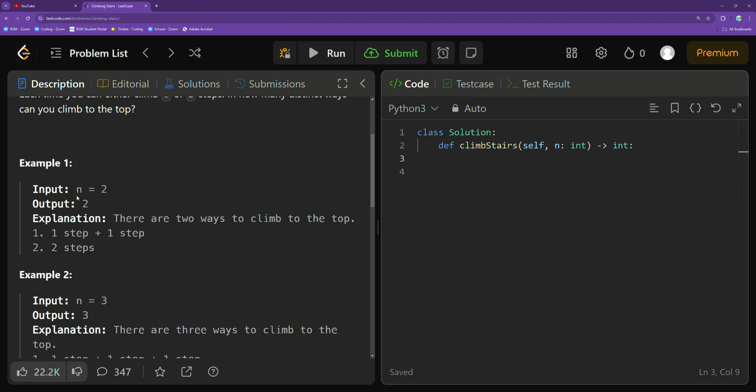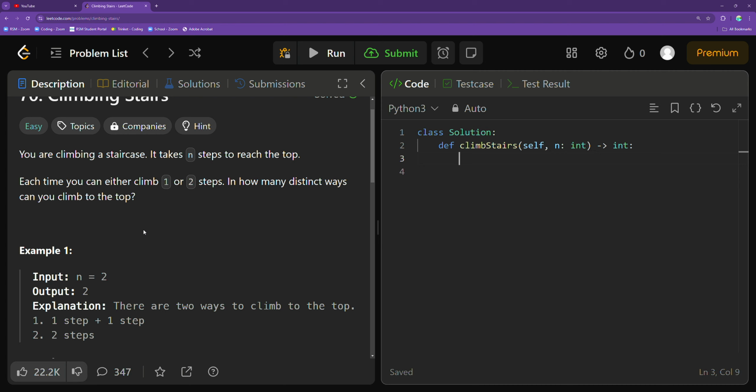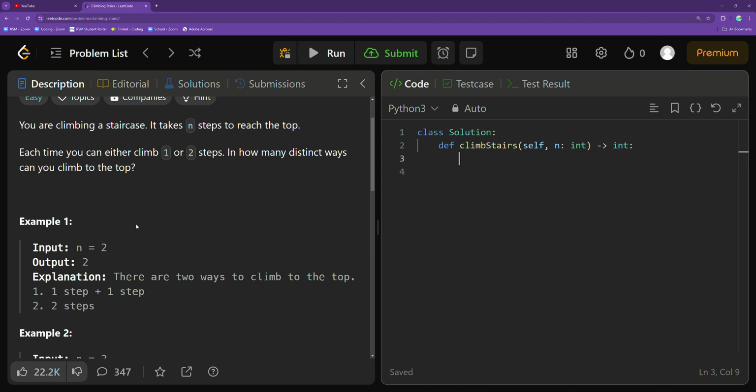Right, so in example 1, we have an input of n equal to 2, basically meaning that we have to take 2 steps to reach the top, and our output would be 2 because there's exactly 2 distinct ways to actually climb up 2 steps, considering we are limited to climbing only 1 or 2 steps at a time. Right, and the 2 distinct ways of climbing 2 steps up is either 1 step plus 1 step, taking 2 turns, or just directly climbing 2 steps all at once.